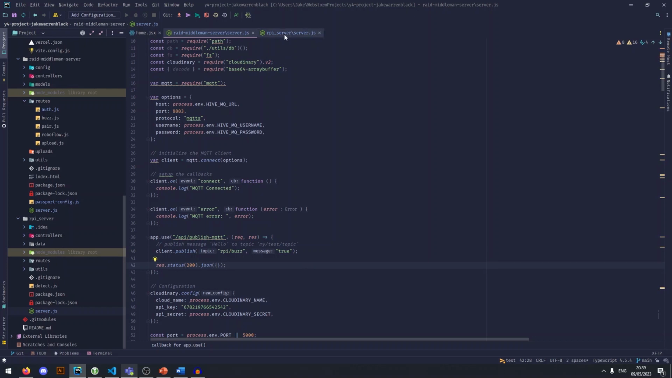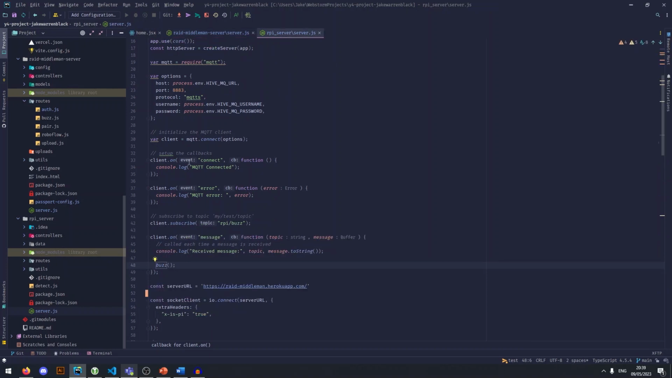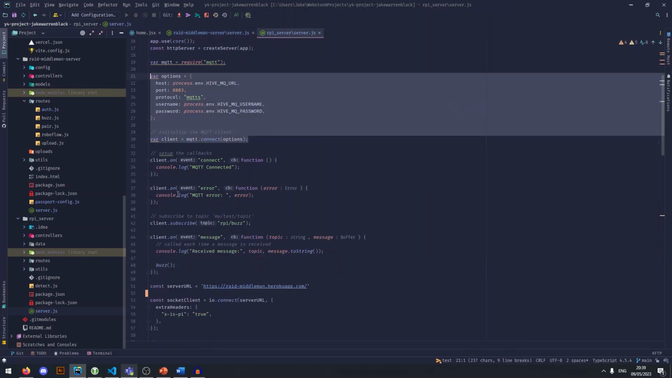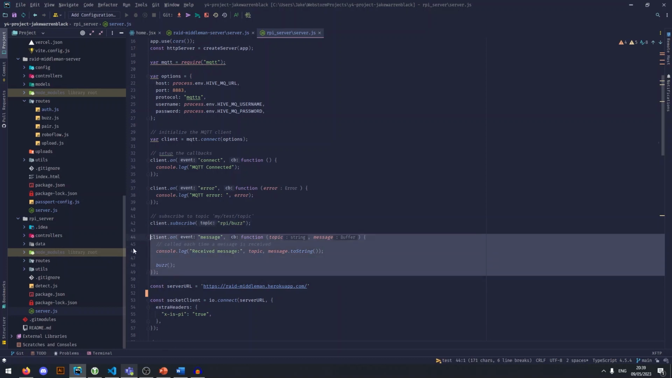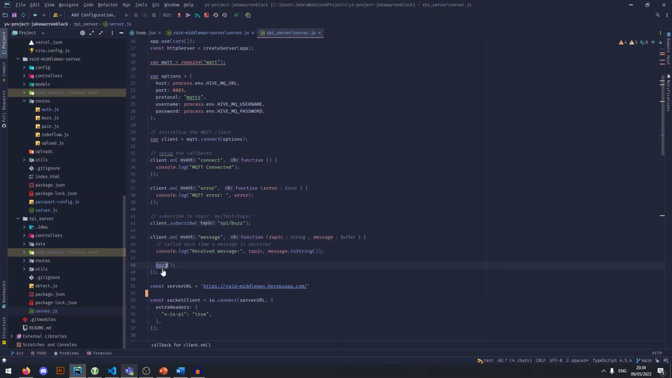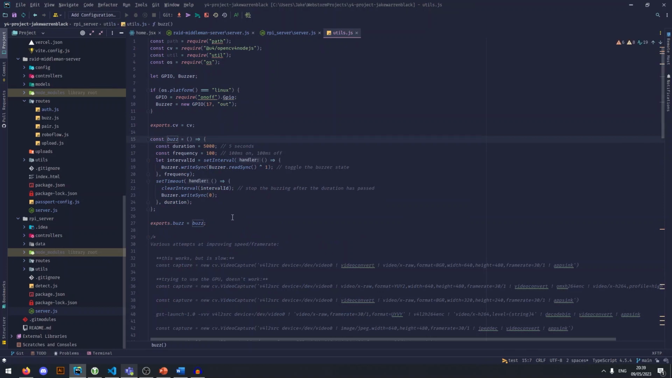In the Raspberry Pi then, we've also connected to the HiveMQ server, but instead of publishing messages like the middleman server, we subscribe to the same topic that the middleman server publishes to. Then, when a message is received, we call the buzz function. In the buzz function, we just use the on-off library's GPIO module to turn the buzzer on and off every 100 milliseconds for a duration of 5 seconds in total, and then stop.